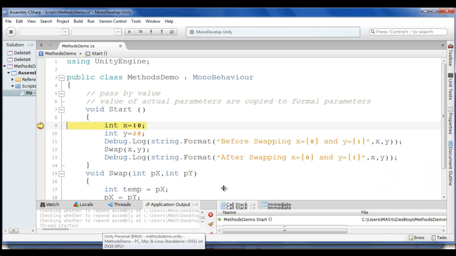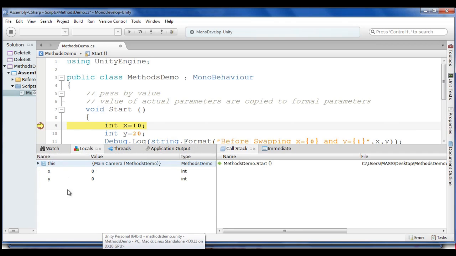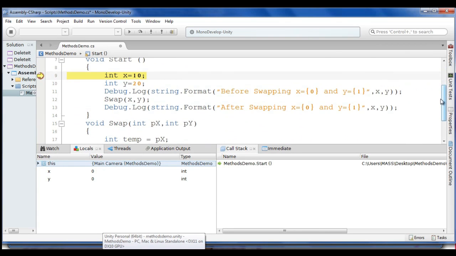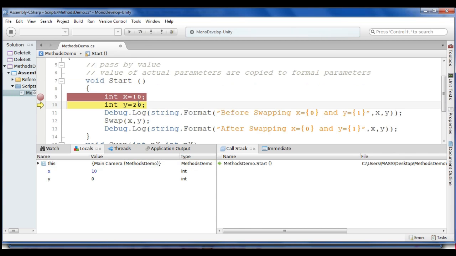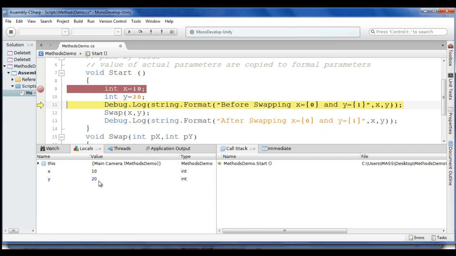Now let us see the stack and locals. And you can see that start is the function which is on top of the stack now, right? And these are the two local variables x and y created here. Now if I execute this, x will be 10. If I execute this, y will be 20. And if I execute this, it will display the value of x, that is 10, value of y is 20. So it displays before swapping x equal to 10, y equal to 20.